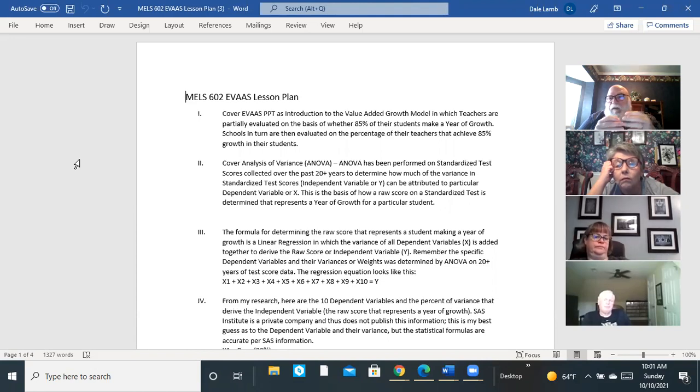And so every child in the EVAAS model has a predictor score that says if this child scores this on this test, they've made a year's growth. That's what EVAAS is all about. It's a simple regression equation. And it takes the independent variables that we know about that kid and gives us a prediction of the dependent variable, which is what score a kid should make to show a year's growth on a particular test. And so there is the formula.